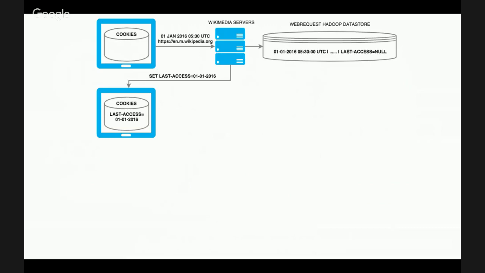The servers go through this pipe of things, and they send this data, which finally gets into our Hadoop data store where we store web request logs. And it says basically that there was this request that came in on 1st Jan of 2016. It had no cookies, so this last access cookie value is null.